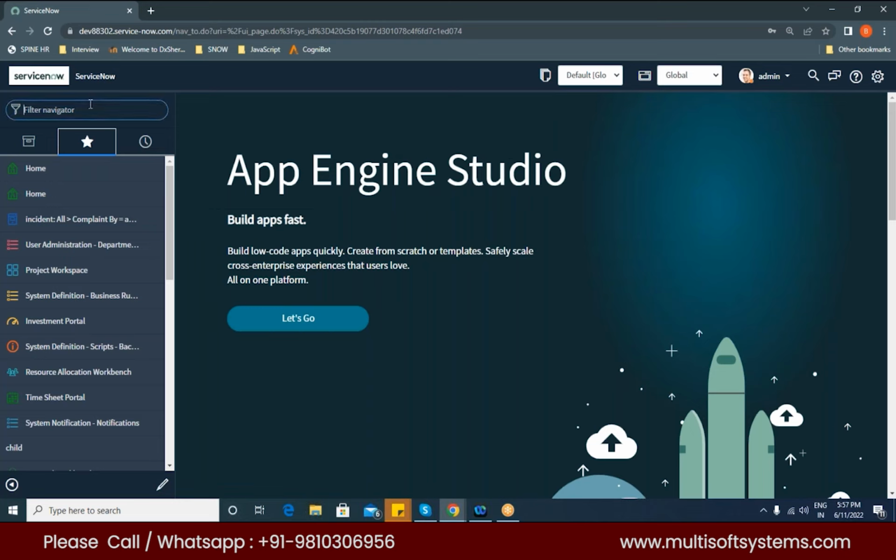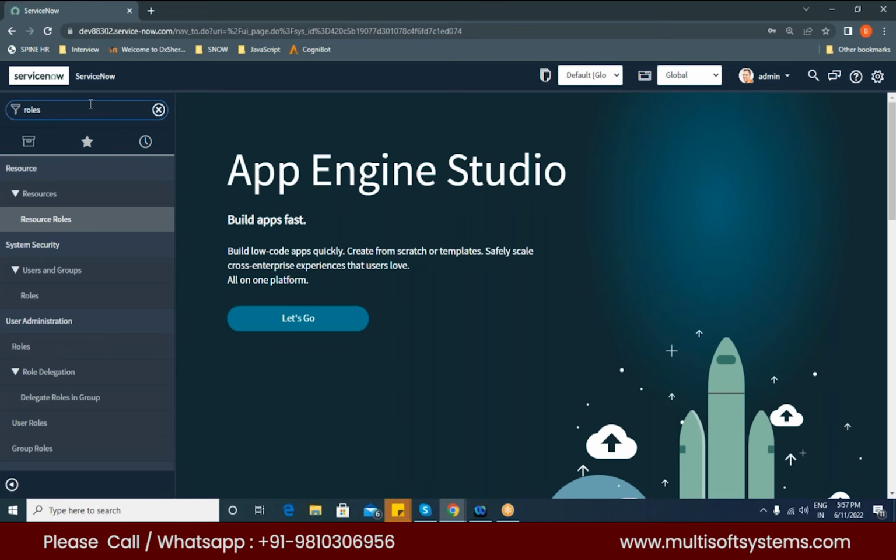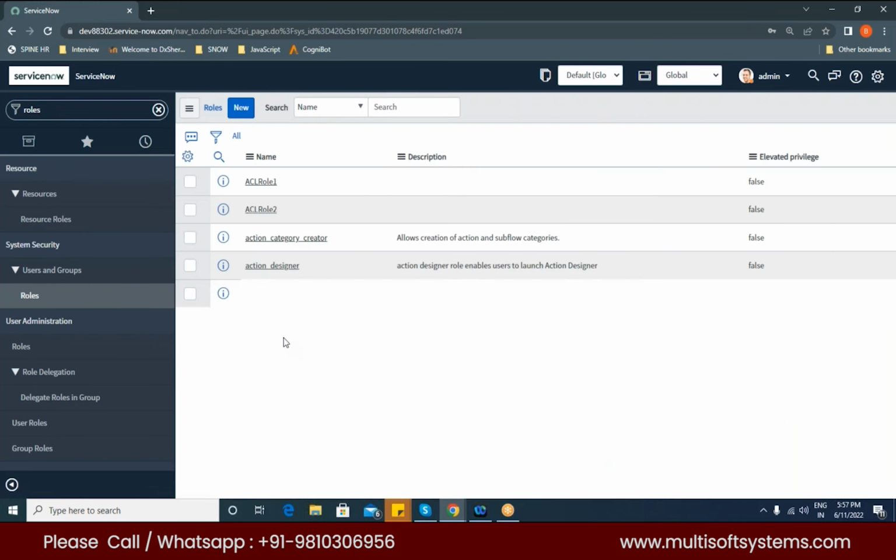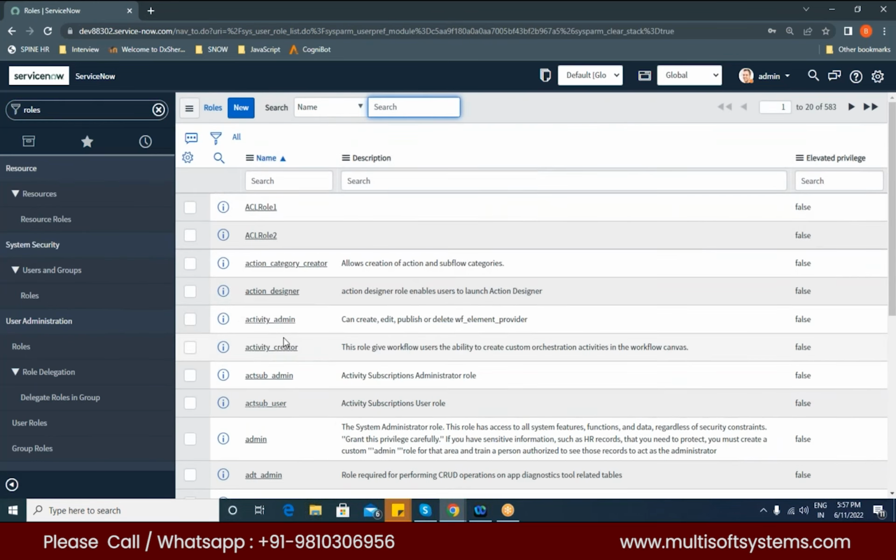Now we'll go to the roles. First we'll cover how to create a role. Again, go to System Security, and here in the users and groups menu you will have an option for roles. Click on roles. Again, it's the same thing. To create a new role, just click on the New button.